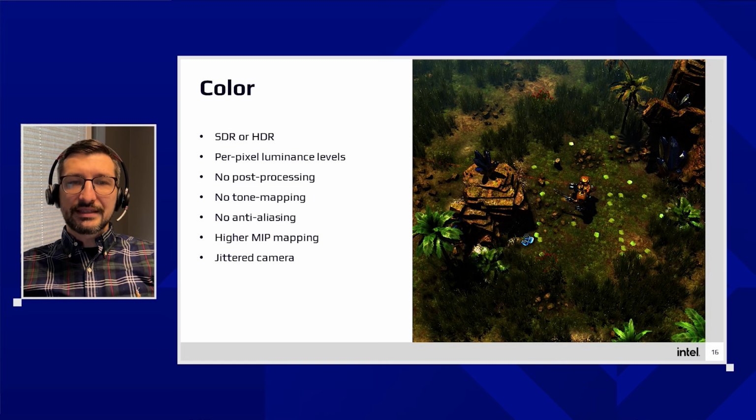Its color values should contain the luminance levels. To get the best quality, we recommend that the color buffer should not contain any post-processing effects. We also recommend that the color buffer should not be tone mapped, since the library does its own tone mapping, followed by the inverted tone mapping internally. The image should not be anti-aliased, since this is part of an XeSS job. It also needs to use the higher tier MIP maps, and we will cover this a little bit later. Finally, this buffer is the one that you should apply the camera jitter to.